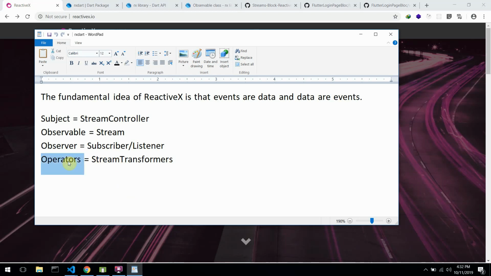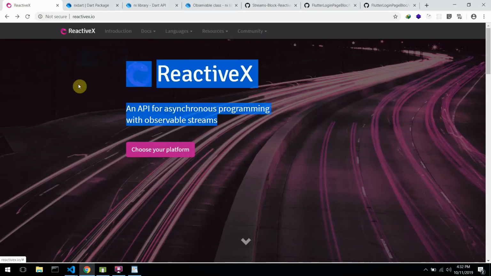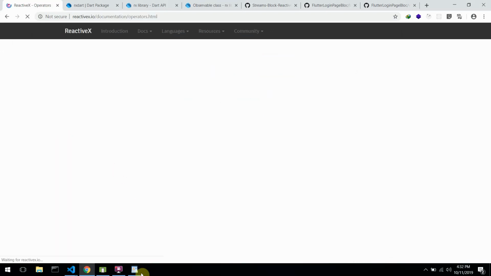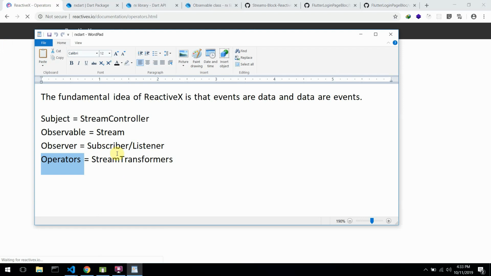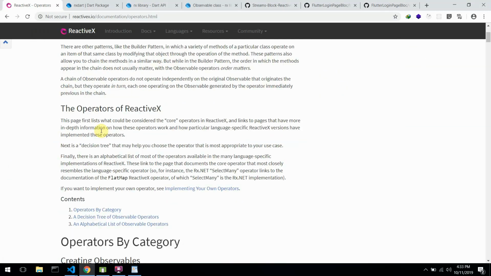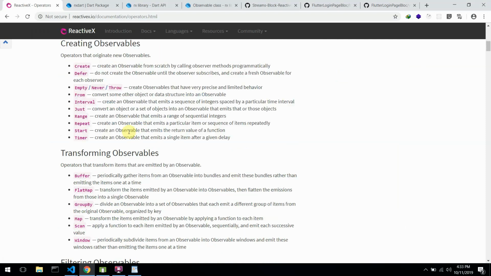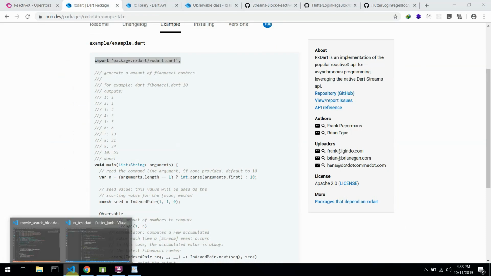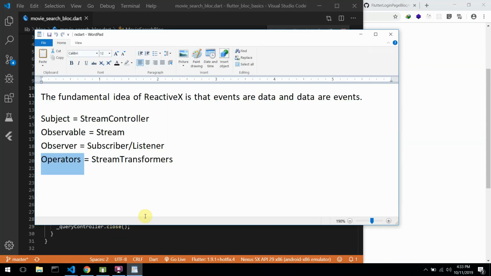So operators here are just functions or methods that you could use to manipulate your streams. You could use these operators to create streams. You could use them to filter streams. These are different operators, but this is just the generic documentation. So you have operators for creating observables, transforming. But in the Dart ecosystem we are familiar with the stuff called transformers.